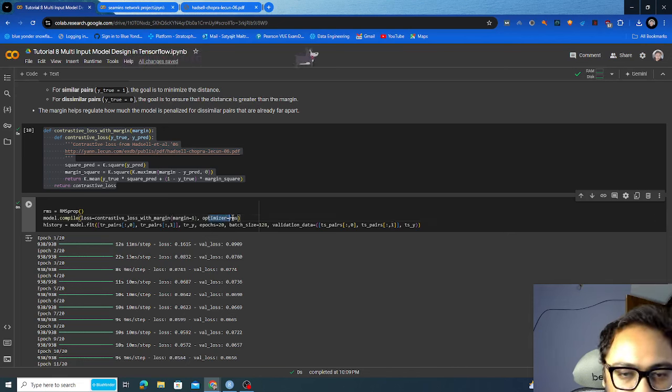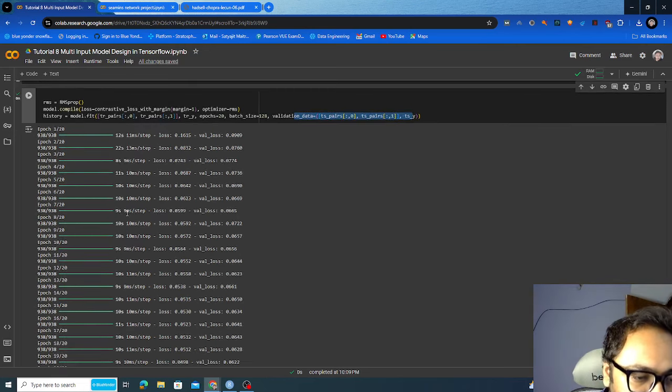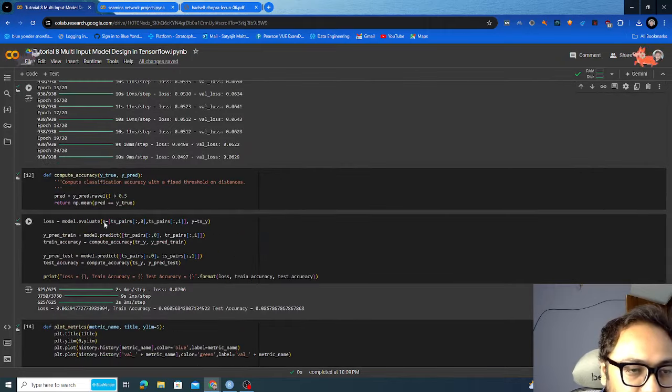And the optimizer we are passing, and then in fit, what do we have to call? We have to pass both the training pairs, you remember, left hand side and right hand side, and the training labels. Let's say we are training for 20 epochs with a batch size of 128, and we are passing the validation data, training and testing data as well. I have already run this to save some time here.